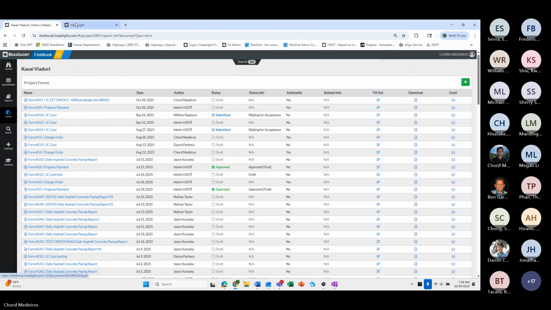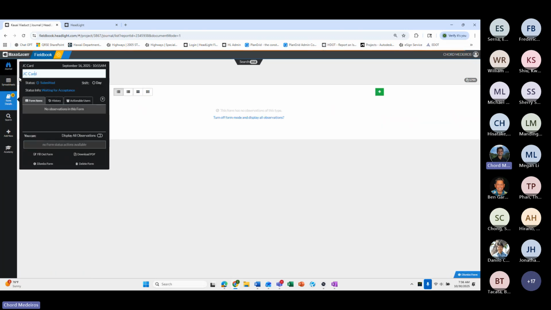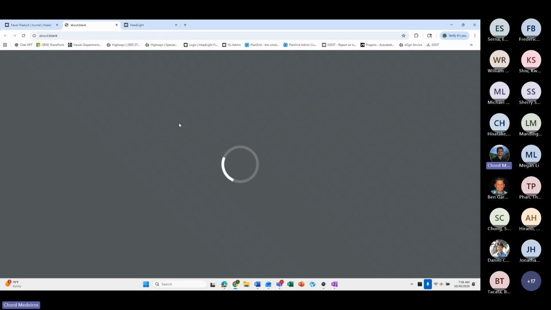However, when we go to the home dashboard, you'll see that by default, JC cards are just named JC card. If you do not change the title, by default, if you create a JC card, it's going to show like this, and then you go in and fill out your form. You enter in all the pertinent information, and then you go ahead and submit it.